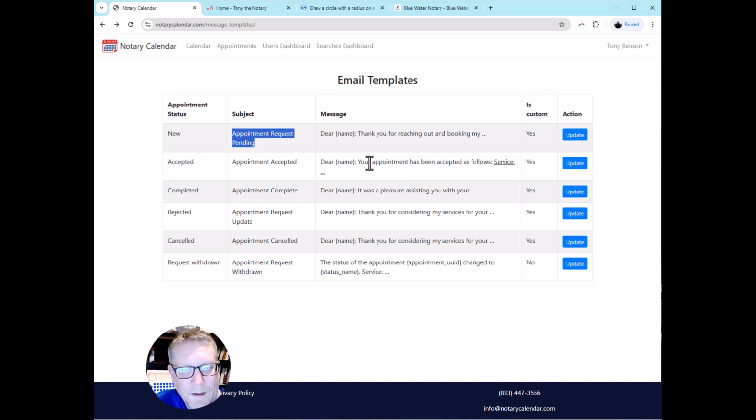Appointment accepted. They're going to send you a request, right? They book you. If you hit accept, which there really should be no reason you don't, because your time should be up to date, your fee should be up to date, so there should be no reason not to, unless it's a general notary appointment and you call them and you talk to them before you hit accept, which is what I do. That's what I would suggest you do.